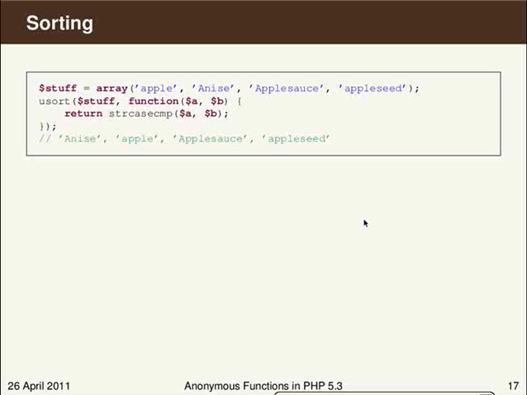So I'm going to start with sorting. There are a variety of methods for sorting. You can sort on the values, on the keys, on a combination of both of them. And in most cases, there are U variants, which are user variants, where you can actually specify the functionality to use in order to affect the sorting composition.